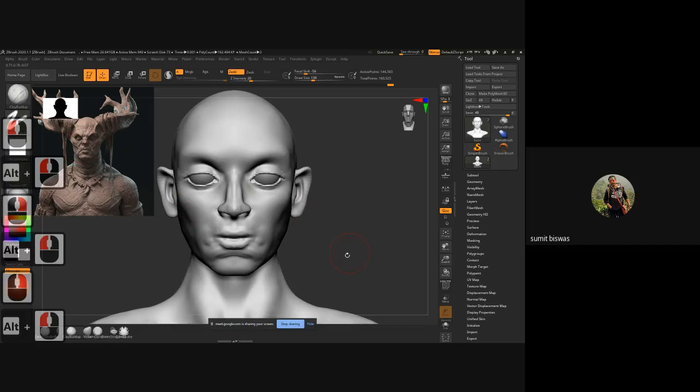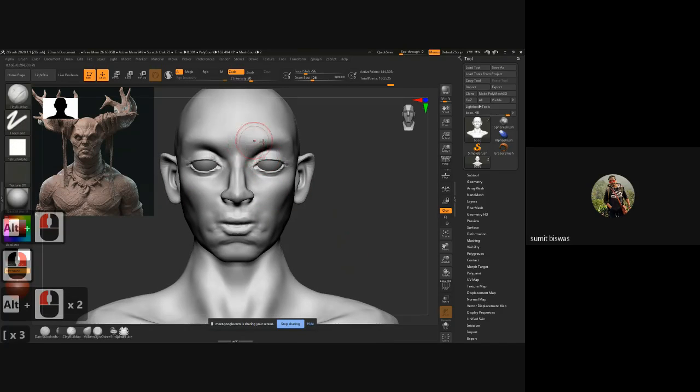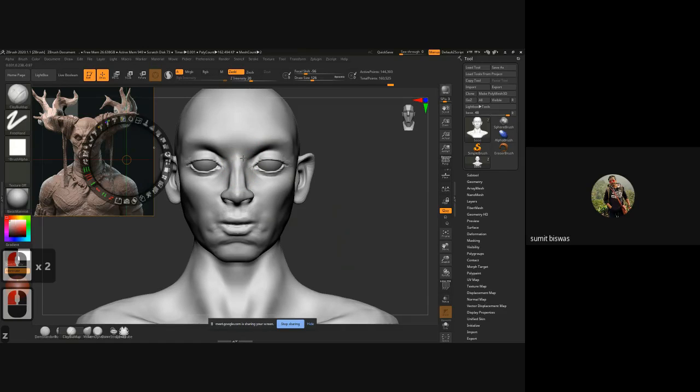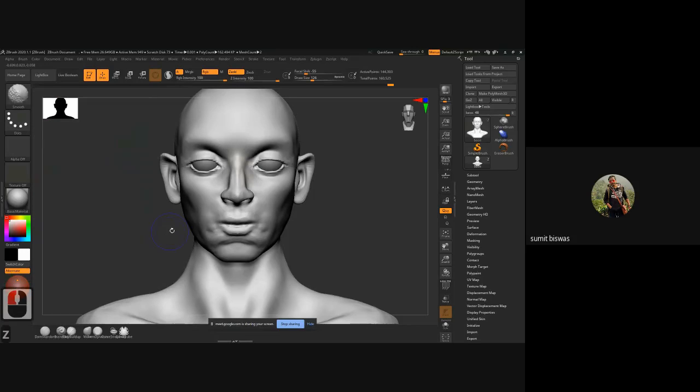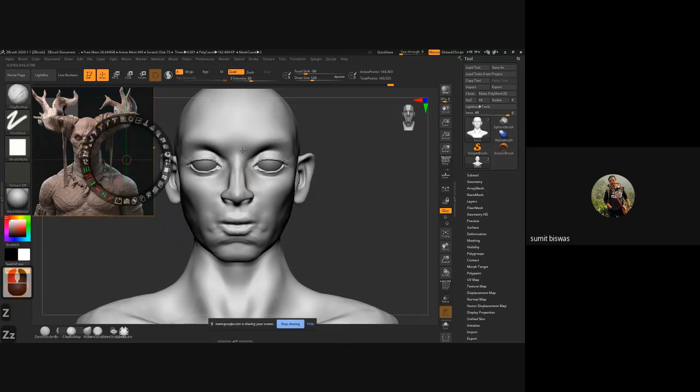So I'll first fix a few proportional issues. Like the nose is like this.